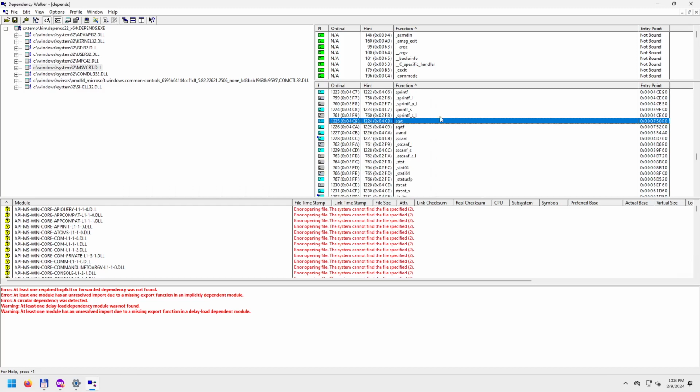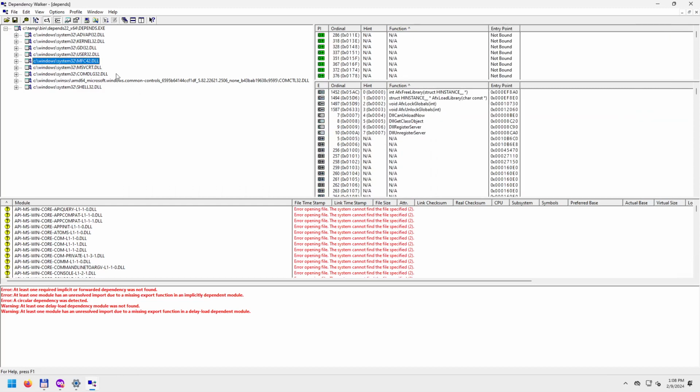Math. Okay. And MFC, this C++ toolkit. Let's see, what are the symbols that are exported from here? None have names. That's interesting.